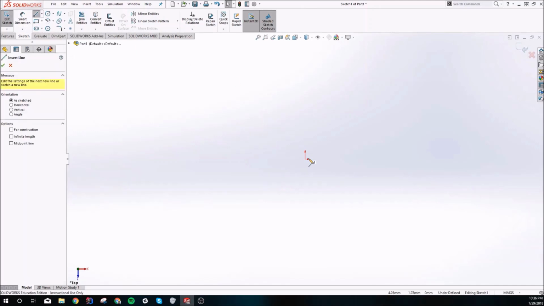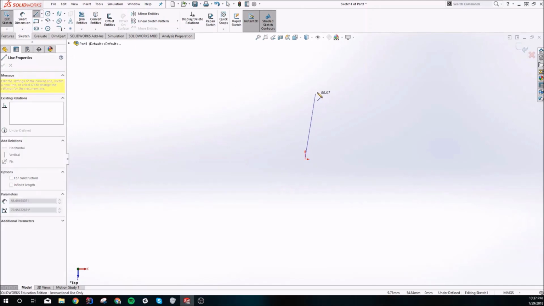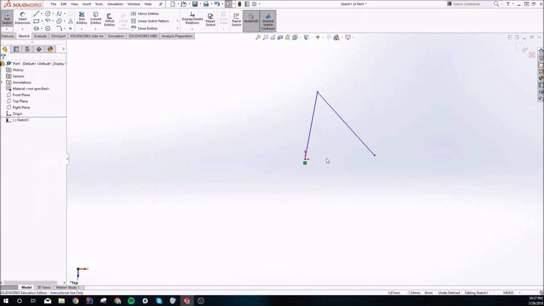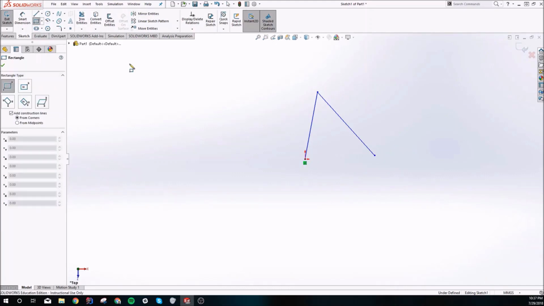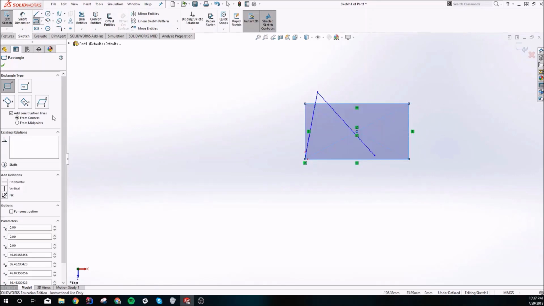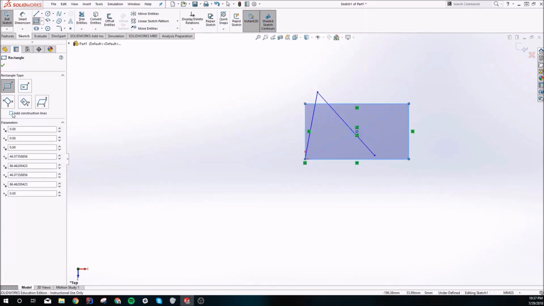The line feature, which basically draws a line from a point to another point, and hitting escape will stop the connected lines drawing. And this is corner rectangle, which we can draw a rectangle from corner to corner, and we can add construction lines, which basically puts a line across the diagonals. And there's a few functions for different types of rectangles.